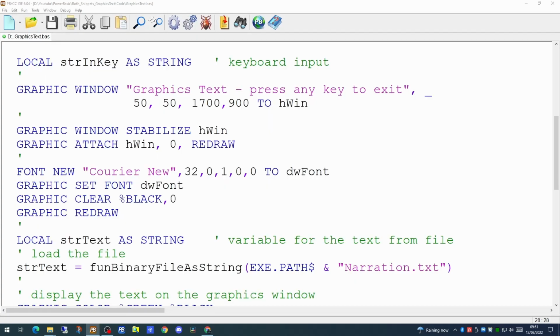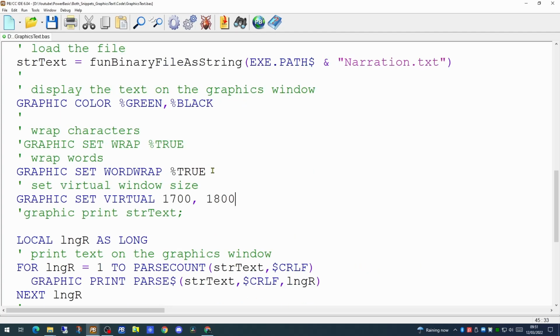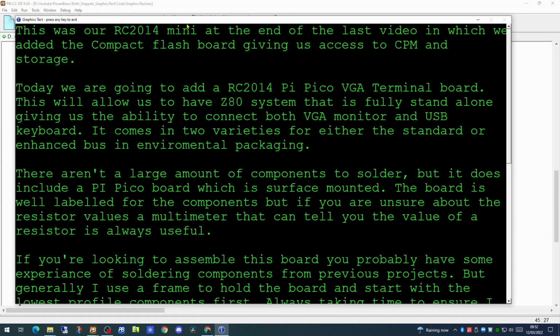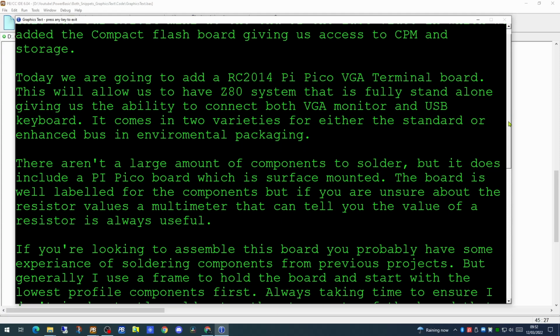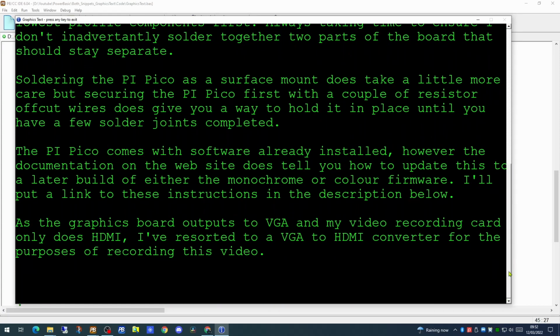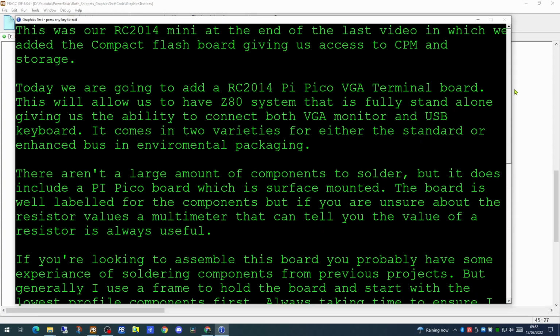In order to achieve this, we need to use a virtual graphics window. So before we send the text to the screen, we're going to use graphics set virtual, and we're setting this to be the same width as the window was originally, but to be double the height. If we run that now, we'll see that we now have an automatic scroll bar, which if we scroll down, we'll see we can go all the way down to the very last part of the text.